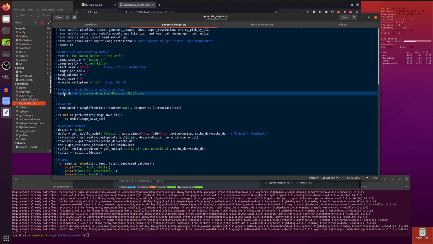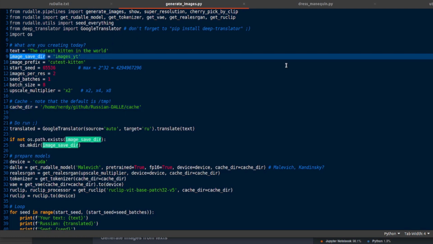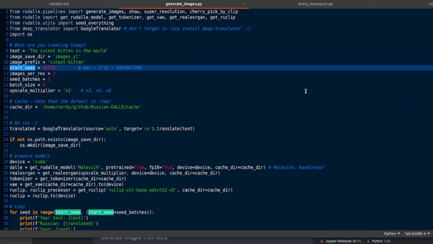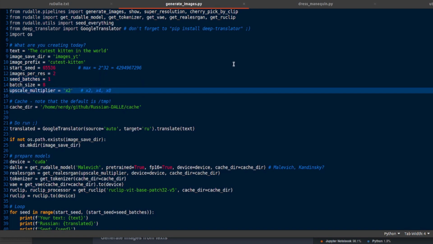There we go. Let's pop back here. Right. Okay. So the main changes I've made are just a few basic variables up the top here. So text, the directory I want to save them in, and a prefix for the image file name. I've got a little seed thing in there as well because I go through the seeds, basically increasing it one each time depending on how many batches. So if I want to start at 65536 and then do another 300, there you go, I can put batches there into 300 and that will generate lots and lots of images. But for speed, I'm just going to set seed batches to 1 and images per resolution to 2. So that's just quite speedy. Upscale multiplier as well, you can have it as 2, 4 or 8. I have set it to 2 there.